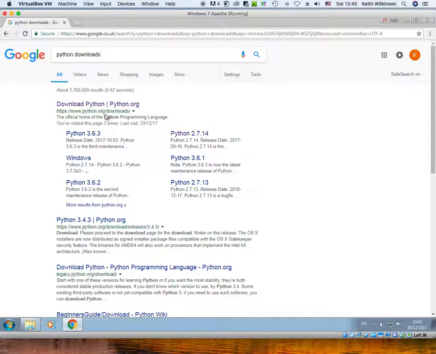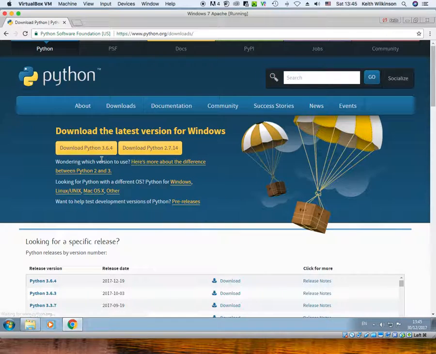The only place you should go to is this one, python.org. Don't download from anywhere else, and essentially don't click on any of these. They will be just confusing to you. Just click on download python.org and you will receive a screen with a couple of buttons: download Python 3, download Python 2.7. We want to download Python 2.7 to match what we use in school.